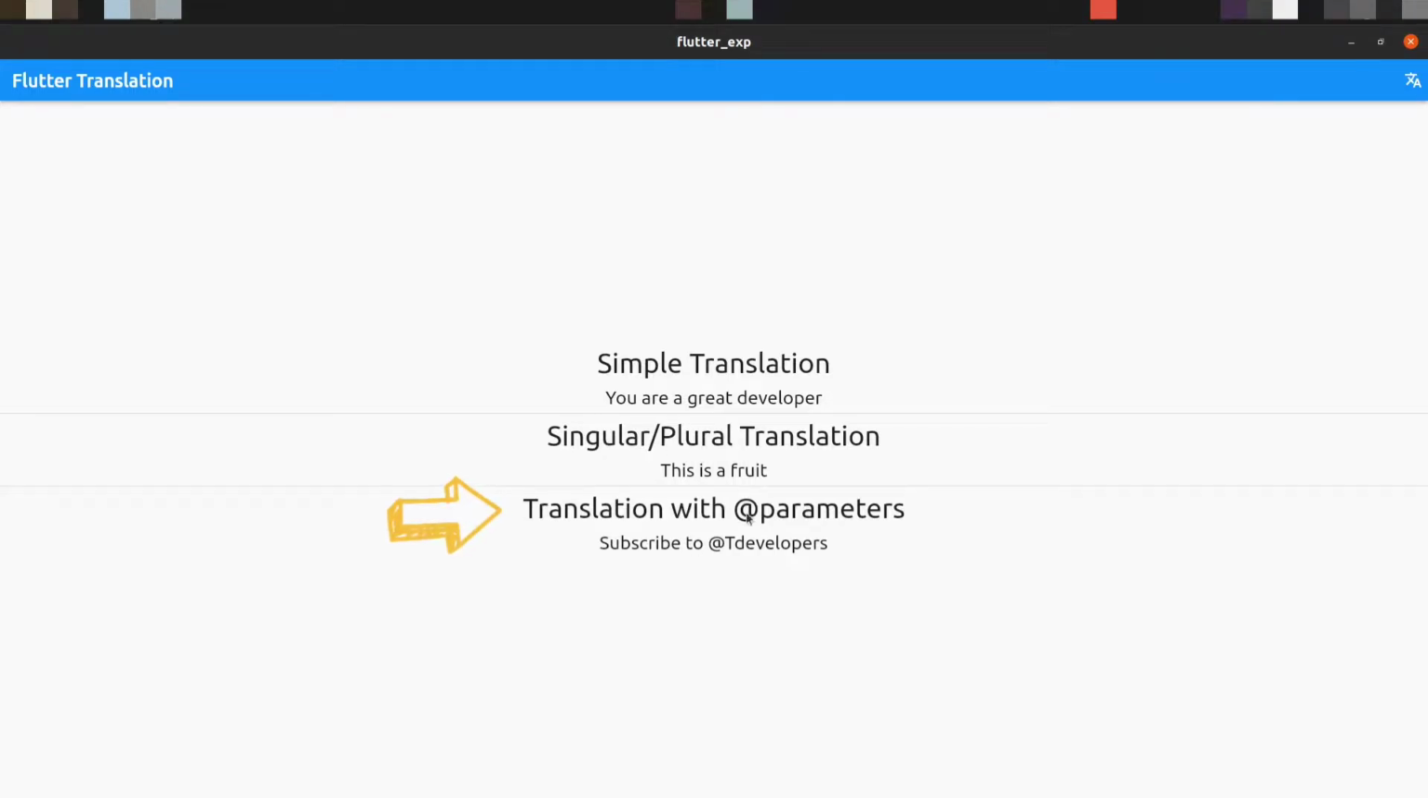And this is the demonstration for translation with parameters, like subscribe to, and the parameter will be fixed, like some user ID that doesn't depend on language, right? And here you can see there is a button, and by clicking on this button you will get a pop-up, so we will implement those as well.